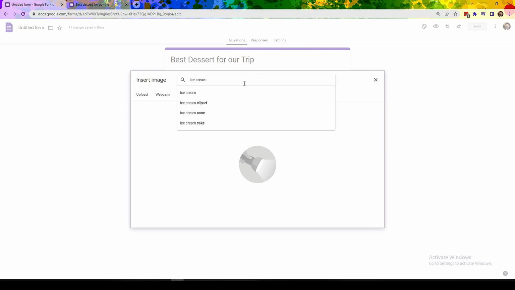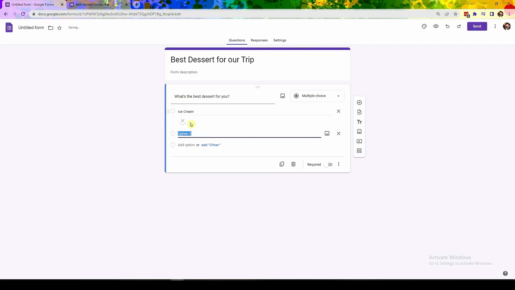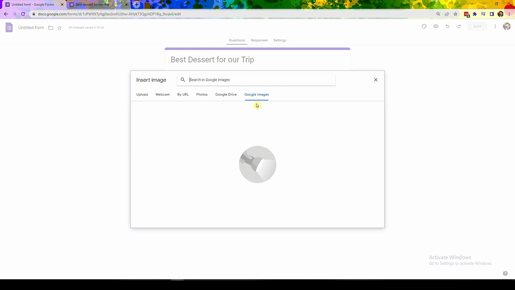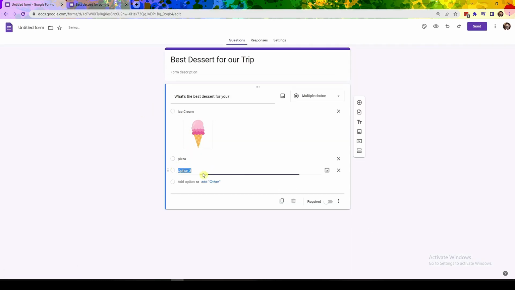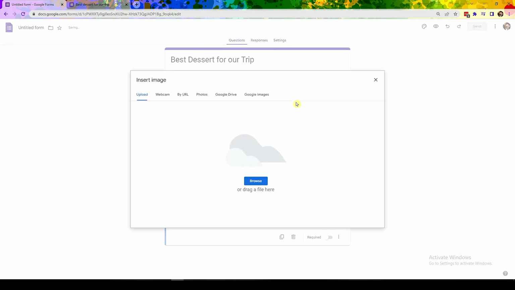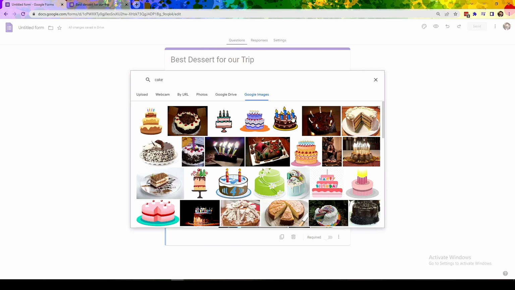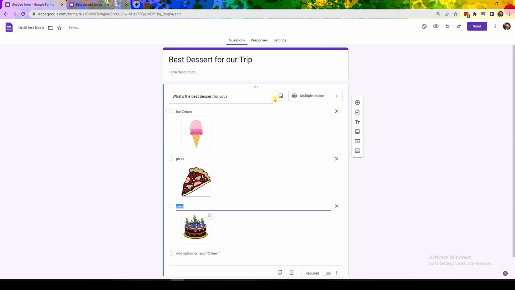So let me go ahead and add one. Ice cream, insert pizza. Let's put a pizza photo. All right. Then let's say for the last one, cake. And let's put a photo. All right. So once you've got all of the options in your poll, go ahead and click on Settings.